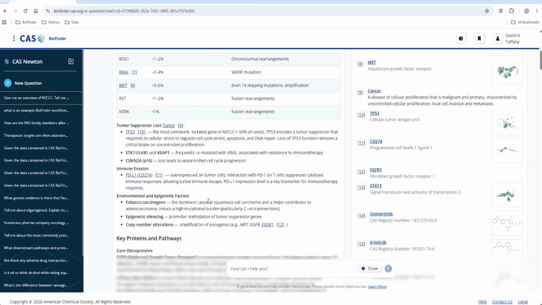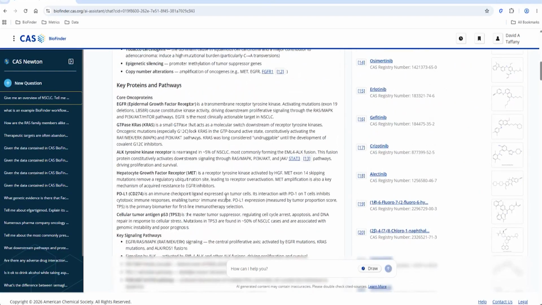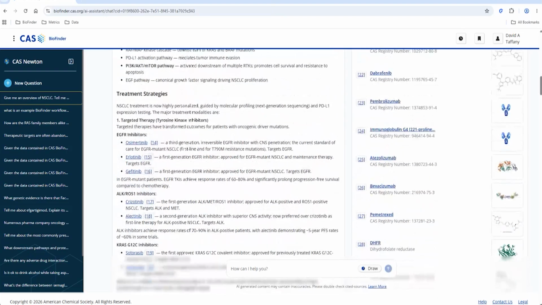as well. So I can see the major drivers here are KRAS, EGFR on the oncogenic side, tumor suppressor genes, loss of tumor suppressor genes like p53. We'll see downstream activation of RAS, PI3 kinase, growth, proliferation related pathways. So that all makes sense. And then we'll get into treatment strategies.